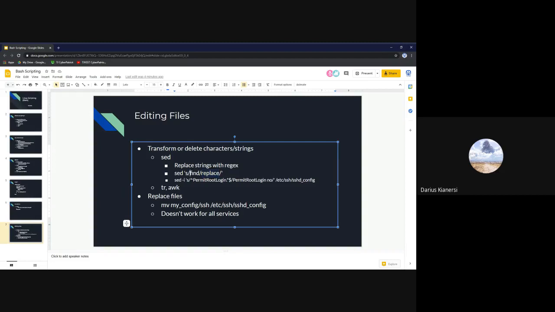The S corresponds to a function of sed. The S here corresponds to substitute. So whatever you have found within this field, you'll substitute it with whatever is in here. And as I said, you can use regex with this. This is just plain text, obviously, so you don't really need regex for that. But a more useful example for the competition would be editing something like the SSH config file.